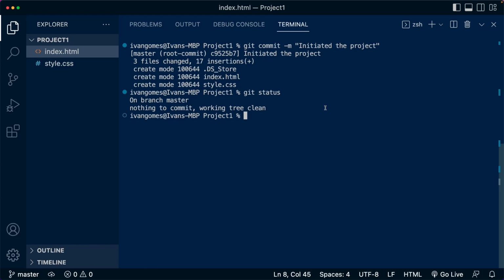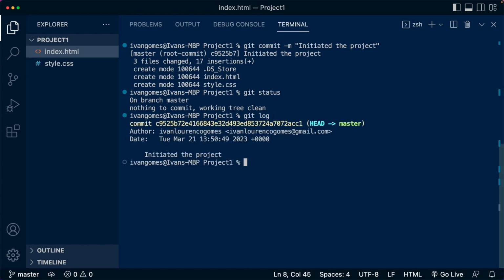Now, the second thing that is also interesting is running a Git log. If you run a Git log, it's going to give you the list of the commits that you have in your project. So as you can see, our project only has one commit, and here's the message that we created that said "initiated the project."